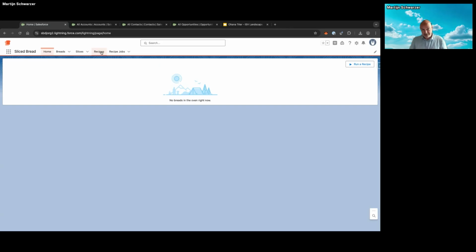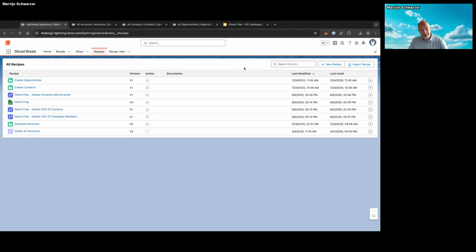Sliced Bread, very short for the ones that don't know it. A bread is what we call our data set. So that's the data input. And in order to handle that via Salesforce, we slice that into small pieces. These are the slices. And what do we do with it? The business logic, that's all in our recipes. So let's create a new recipe.